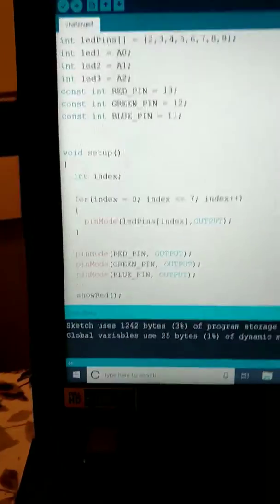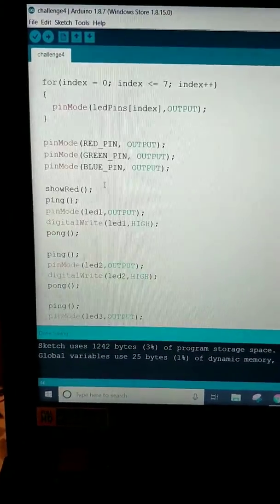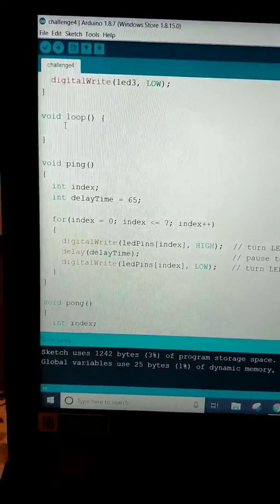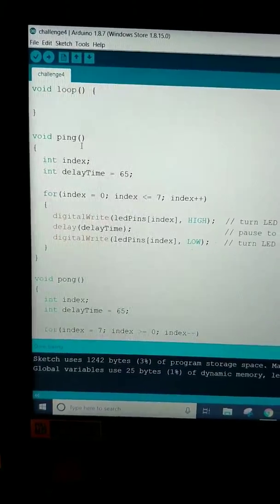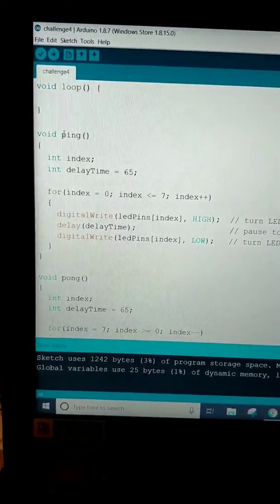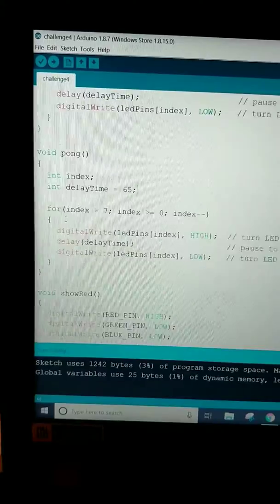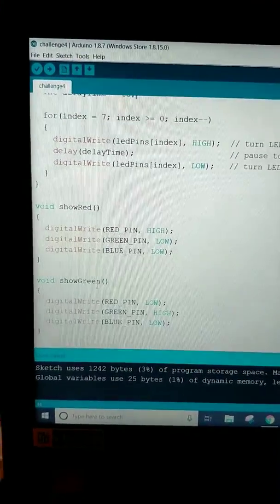So I'm using a setup because I don't want this to be a constant loop over and over again. So I have nothing defined in my loop. And I have 4 different definitions. I have ping, pong, show red, and show green.